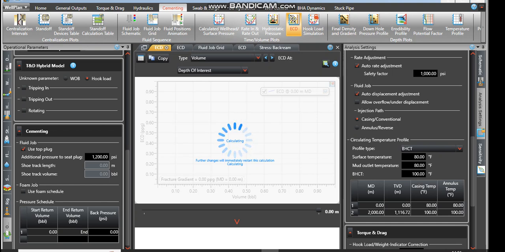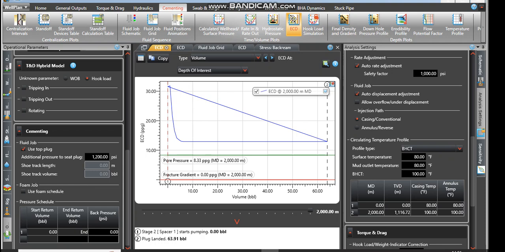So as we are waiting, the software is trying to calculate and then give you the results. So those are our results for our ECD. As you can see, this is ECD per volume. So these are not high volumes, not actual volumes, but this is how we do it.